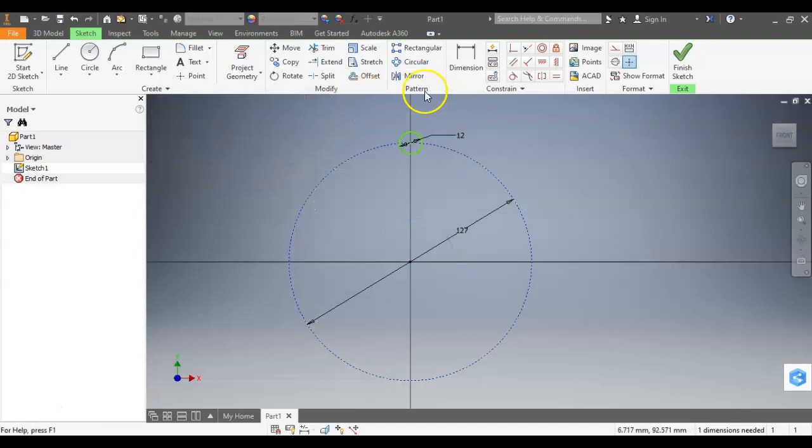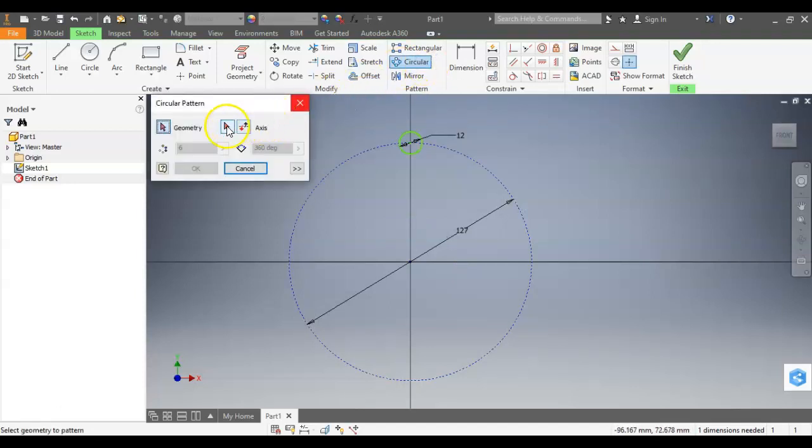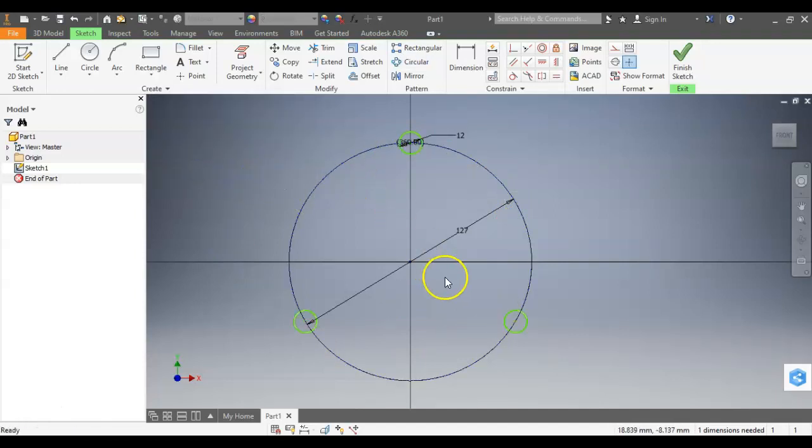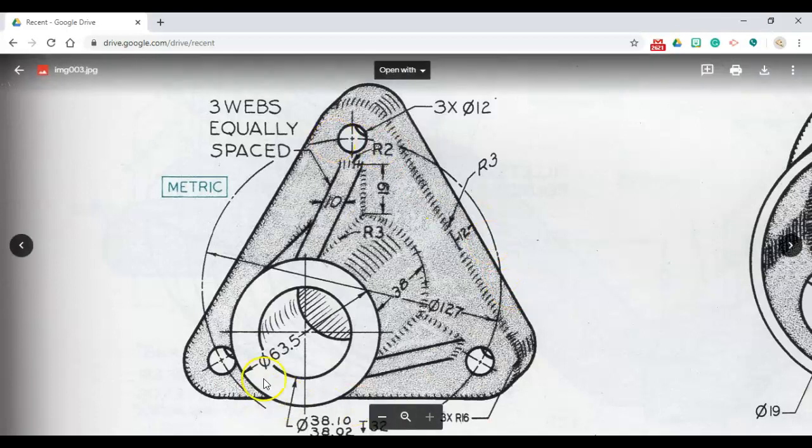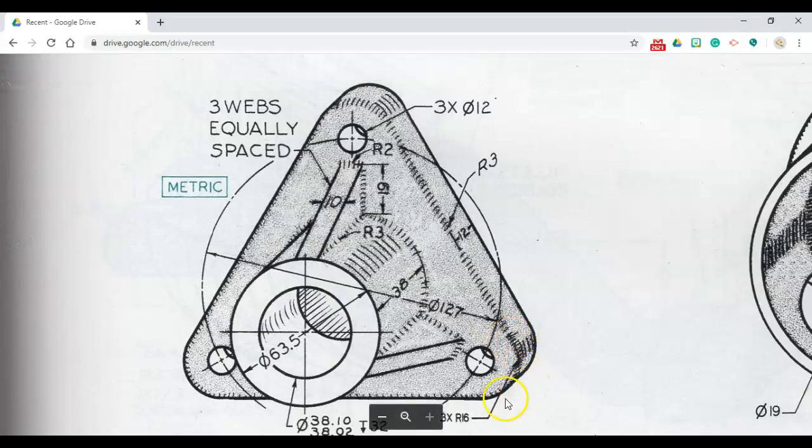Let's try that again if it didn't. So click circular. Your geometry is going to be this. Let's click that again. Here, and then click this guy right here, and that's going to be your pattern. Let me make that 3. Click OK. There's your 3 holes to start, and then we're going to make this.